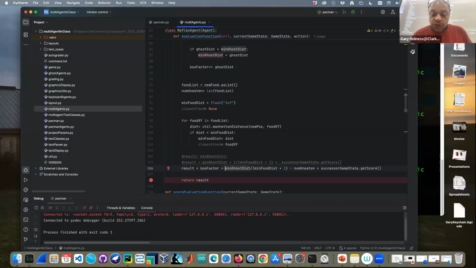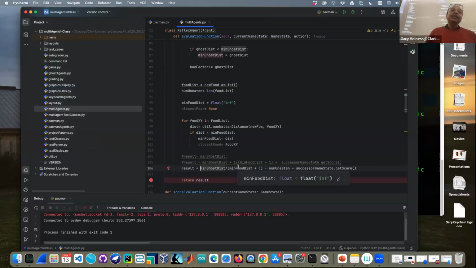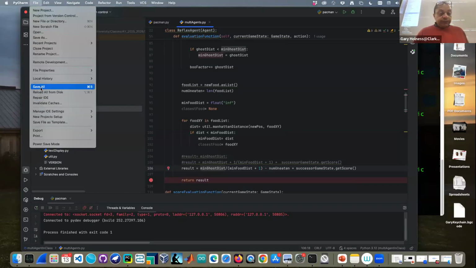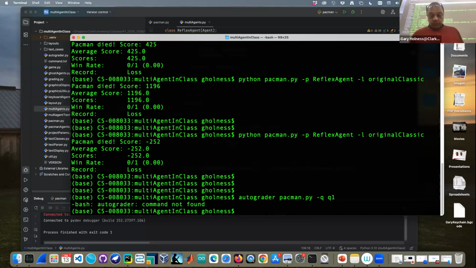So you can have all sorts of features, material costs, and combine them in certain ways. You can have linear combinations, nonlinear combinations, ratios, proportions, all sorts of things. Now that's on the original classic maze, but certainly if we were to run this, we'll see how we do. Oh, Python. Python autograder. Sorry.